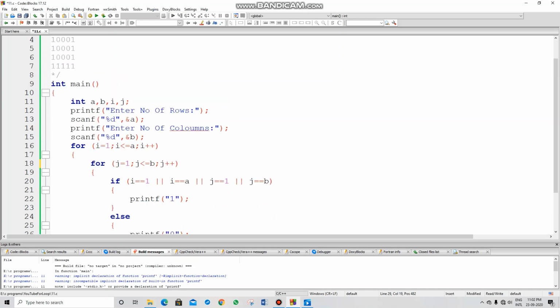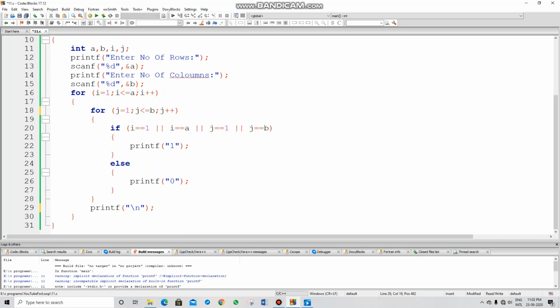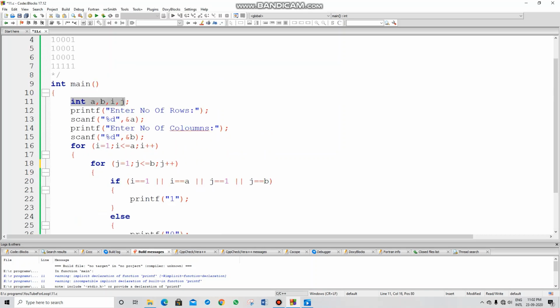So I have just written this code, that is integer a, b, i, j. I have declared 4 variables. After that, I have taken input from the user, that is enter number of rows and enter number of columns, and stored those values in variables a and b.